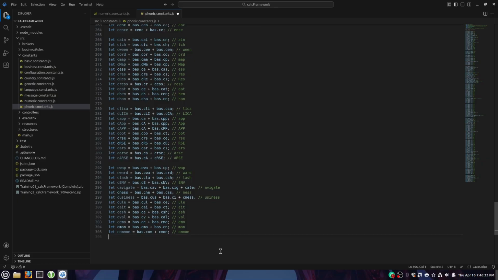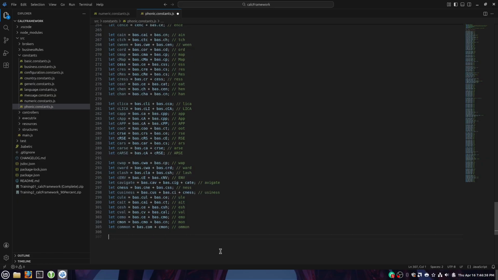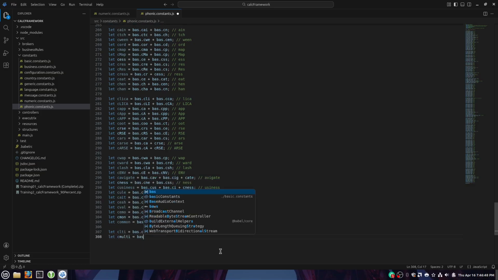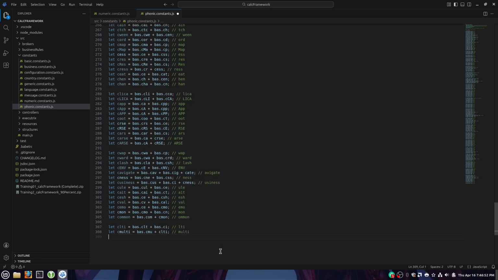Yeah, okay. I guess we can drop this one down here. Let's see, lti equals bs.clt plus bs.ci, lti. Let's see, multi equals bs.cmu plus clti, multi. And we need to do that with an uppercase M. Let's see, multi, bs.c uppercase M plus clti, multi.